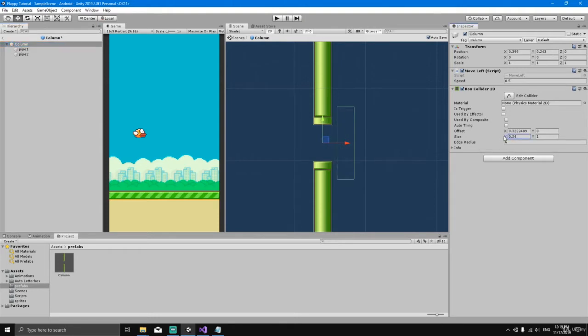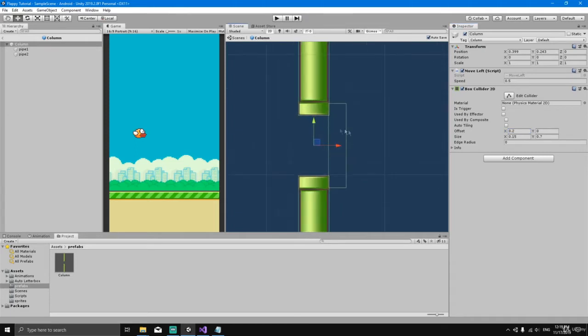We can just drag the size like this, however we want. The Y, we can drag the Y. We can make it shorter like this, and the offset, we're going to place it over here. We can play around with the offset along the x-axis to place it wherever we want. So over here is okay. This is going to be our collider.